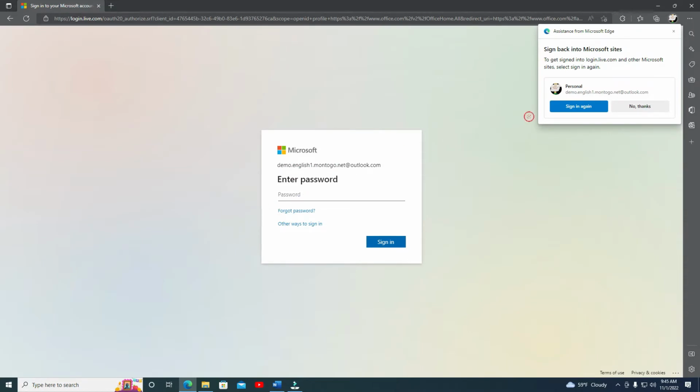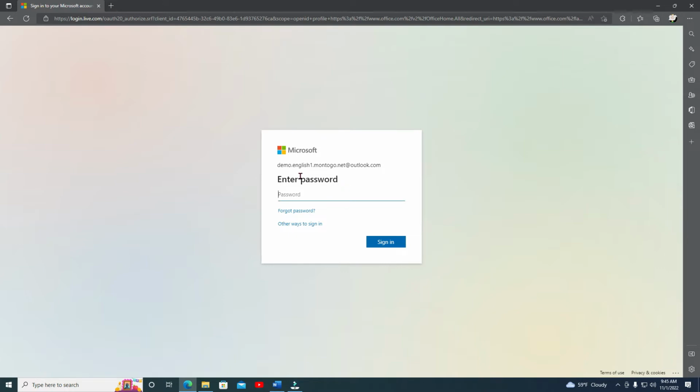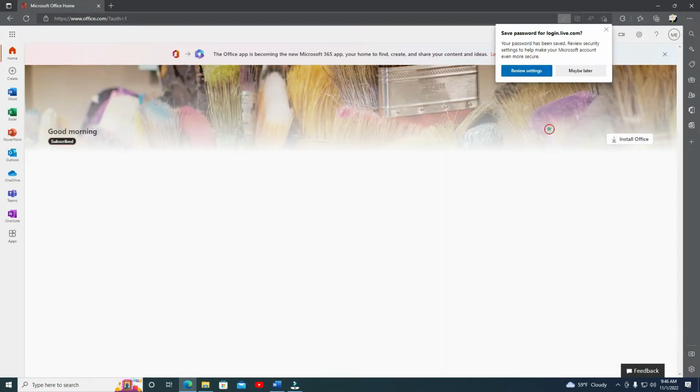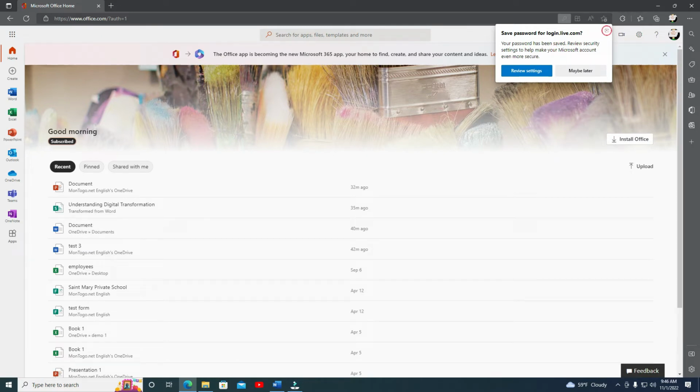Now my account is already linked to this web browser, so I just need to enter, which is here. You see that's my account, demo.english1.montogo.net at outlook.com. So that is my Microsoft account. Now I just need to enter my password and send. Okay, so now I'm within my account.